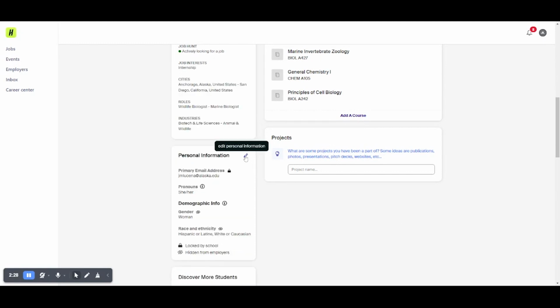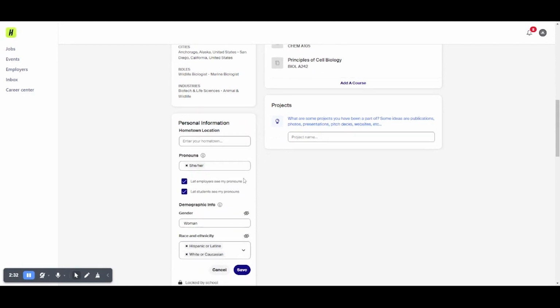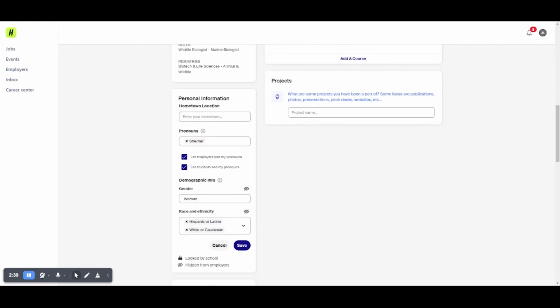Click the pencil icon next to personal information to update your pronouns, gender, race, and ethnicity. You can choose to allow your pronouns to be seen or not seen by employers and other students. Your gender, race, and ethnicity will only be visible to you and will not be shared on your profile. You can leave any of these sections blank if you would prefer.